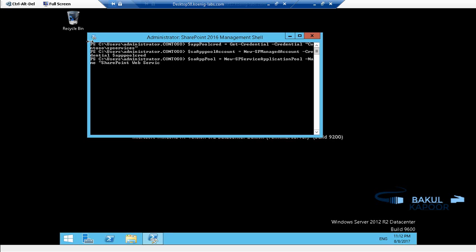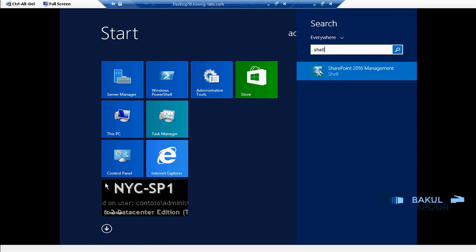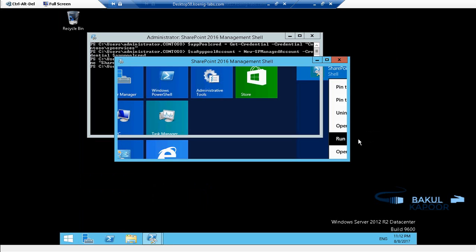Once this particular Contoso\SP service account is managed by SharePoint, after this I will be provisioning the app management service application and its proxy application using the management shell only. Still, if you guys don't find it convenient, you can put it in the comments. You can ask me, and I'll be more than happy to help you with the same. Now I'll open SharePoint management shell with my administrative account.